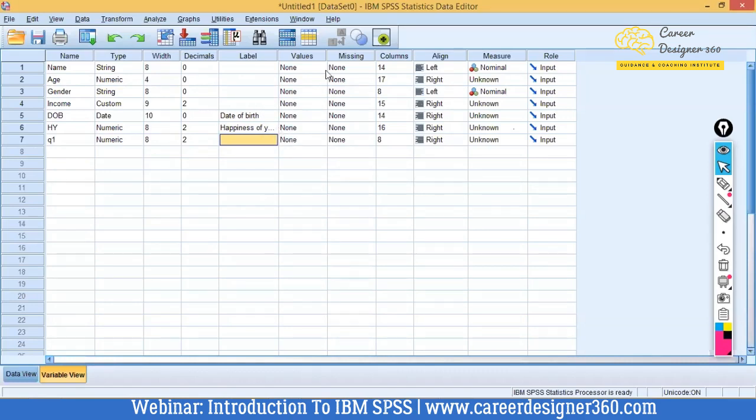And then we have values. Okay, so let me go to the chat thing. Okay, so I think we are clear till label, and now we will be proceeding with values.